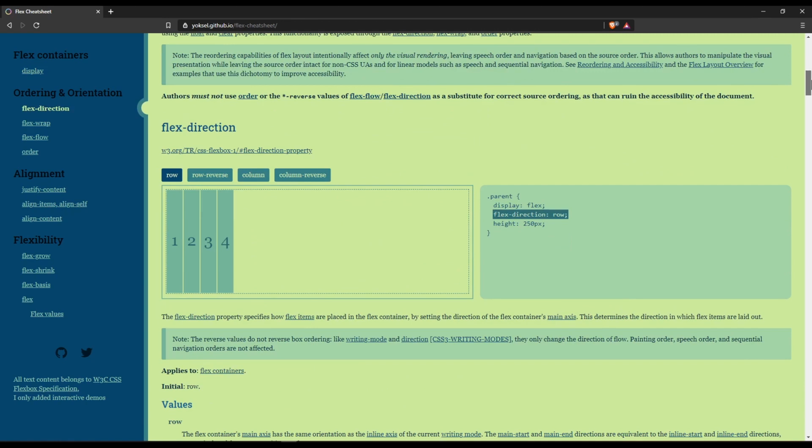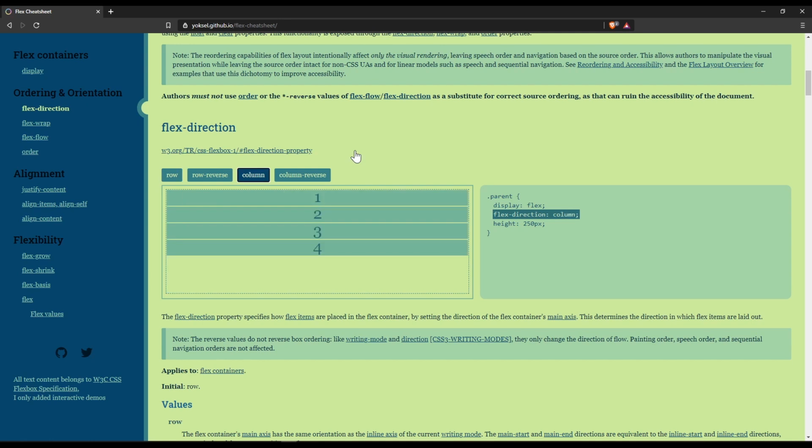Let's go to the flex direction. We have seen that flex direction defines the main axis. By default it is a row flex direction. When you make it a column, the main axis is vertical.